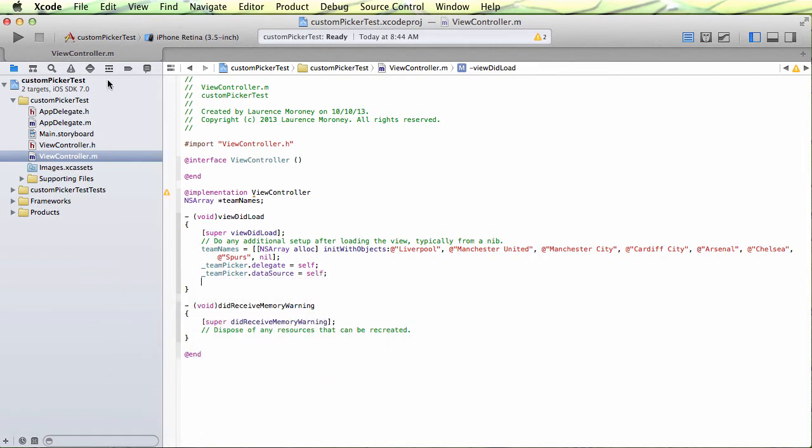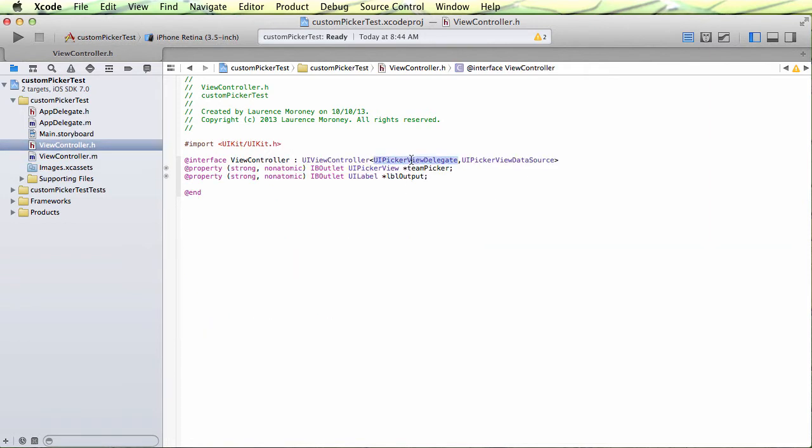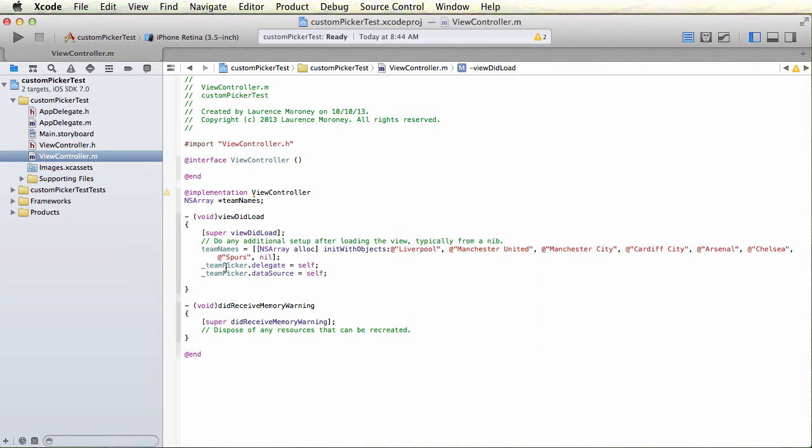So now we've specified that the view controller is a UIPickerViewDelegate and a UIPickerViewDataSource. And then within here we say we want it to be the delegate for teamPicker and the data source for teamPicker.